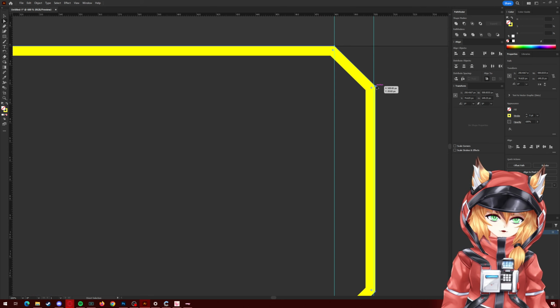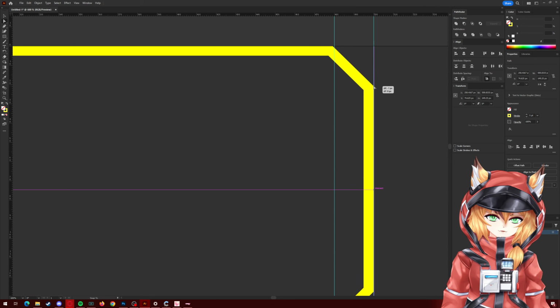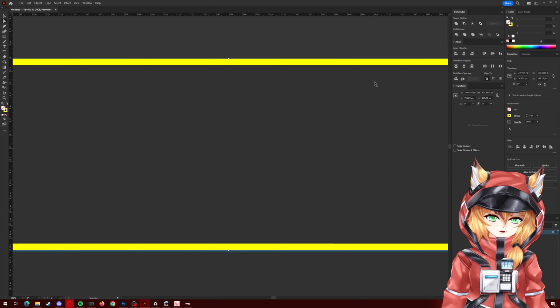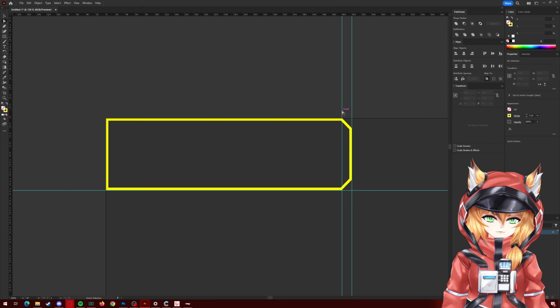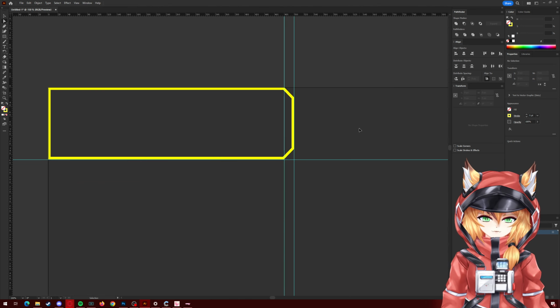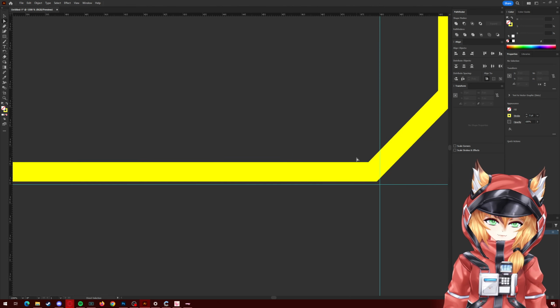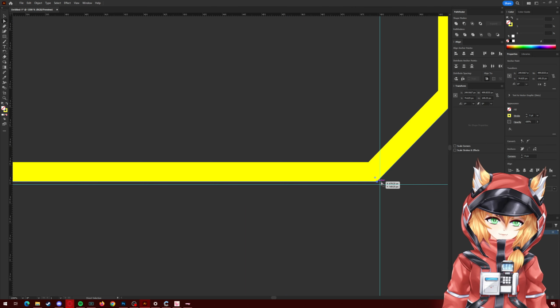This is like 1 pixel over from where I want it to be. And then that's 1 pixel. Oh my god. And this is 1 pixel. Okay.